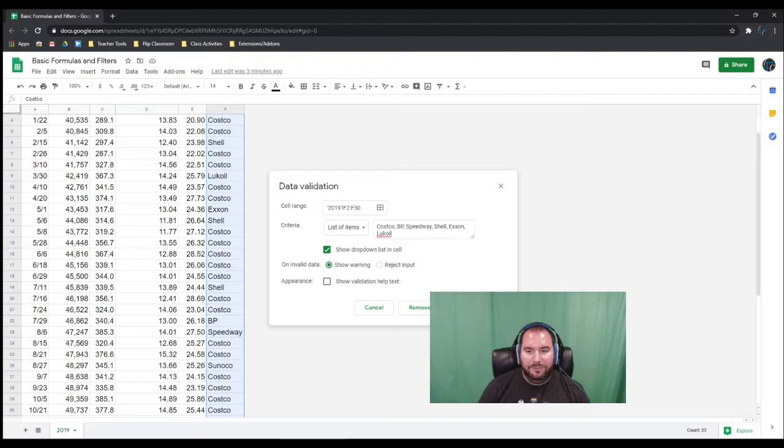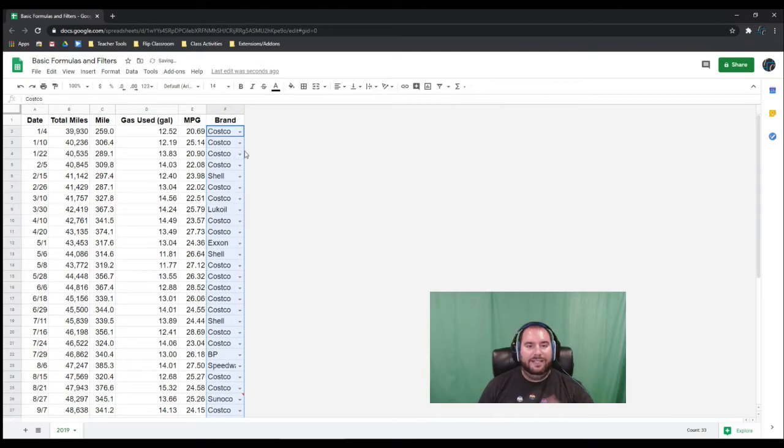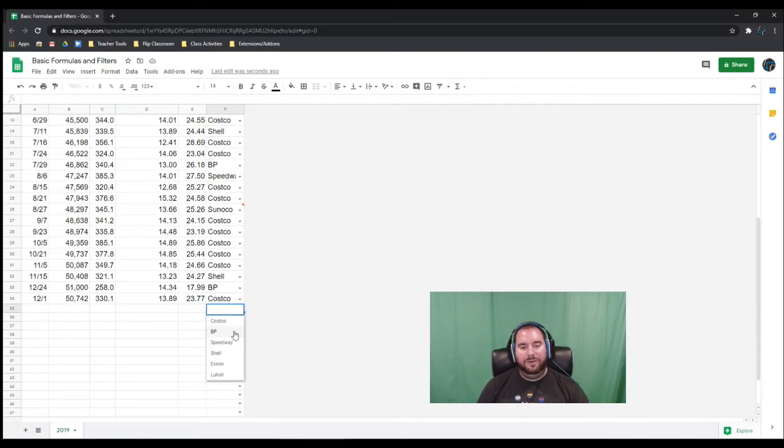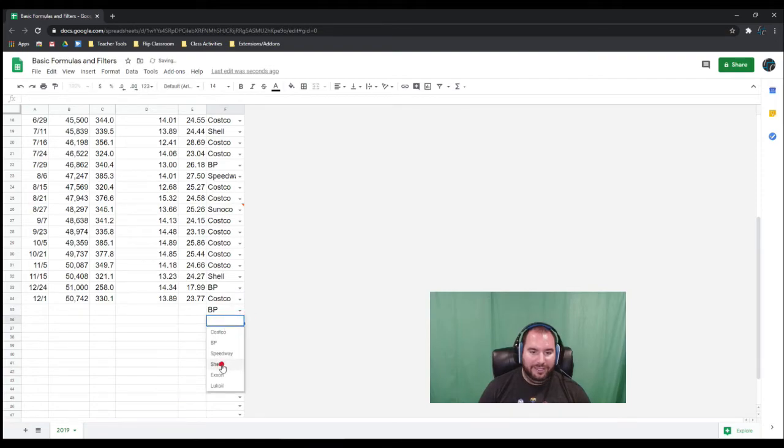I think I got all of them, and if I hit save, you'll now see that each one of these has a little drop arrow next to them, and I can click it and see all my options. I can come further down, and again, all of them are there, and I just have to click on the one I would like to use, and it fills in the blanks for me.